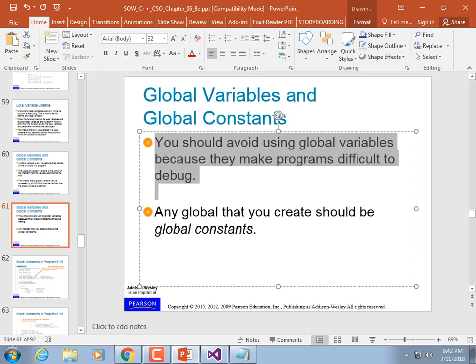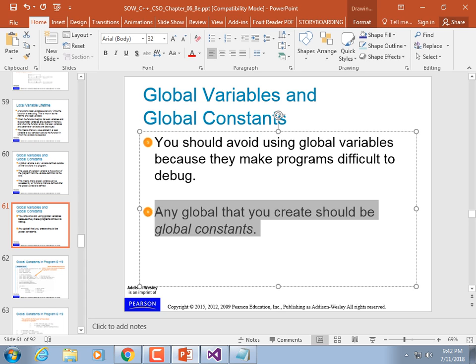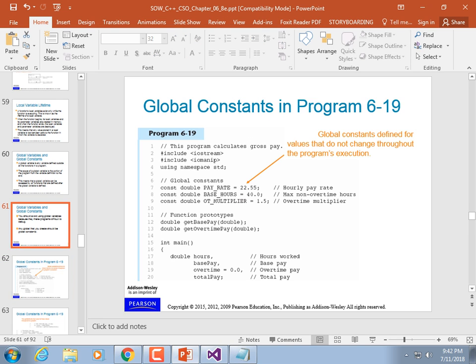You should avoid using global variables because they make programs difficult to debug. And they're saying that any global you create should be a global constant. They're saying, yeah, that's a legit use for it. Go ahead and use global variables, but make them constant, give them names in all caps, and we're all happy. That's their recommendation for when you use global variables. And I would pretty much agree that you're not supposed to use global variables. You're just supposed to know that you can.